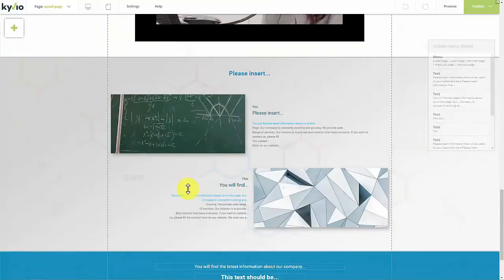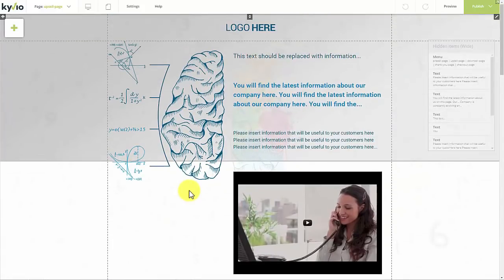So there you go. For example, this is the upsell page where you can start selling something, you can make an offer. We can add a downsell page, a thank you page, and finally a checkout page as well.